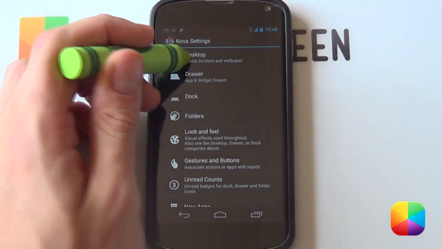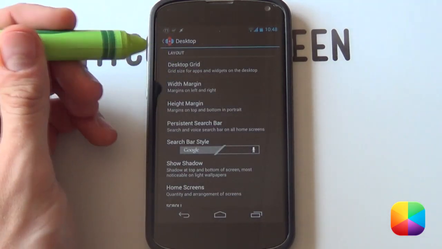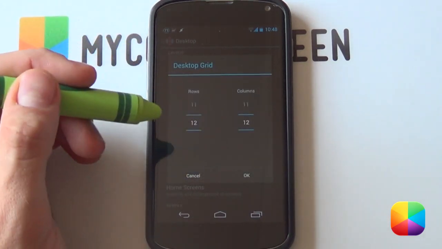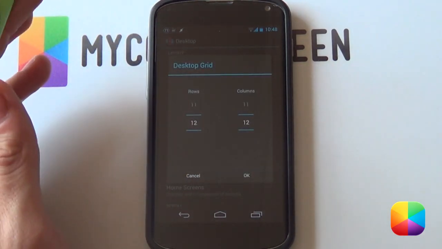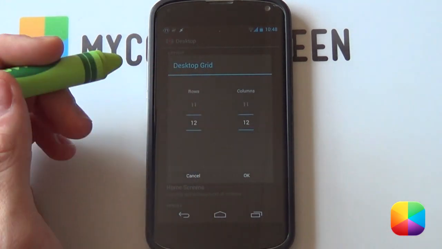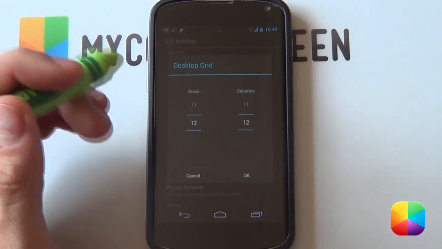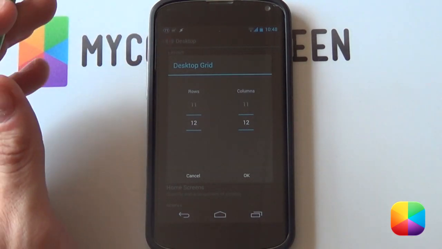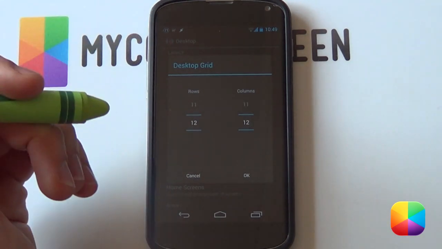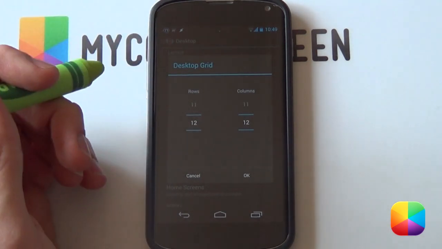Next up, we're going to be jumping into your desktop settings here. From here, we're going to go into our desktop grid. Now, I do opt for a 12 by 12. It is recommended. It did also look good on an HTC One. So I do say start off with a 12 by 12. I know other launchers tend to stick to, you can only go up to a 10 by 10. So try out a 10 by 10. You pretty much want as many rows and columns as you can just for better resizing.